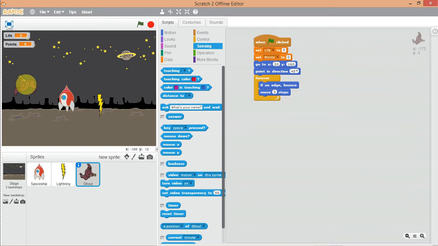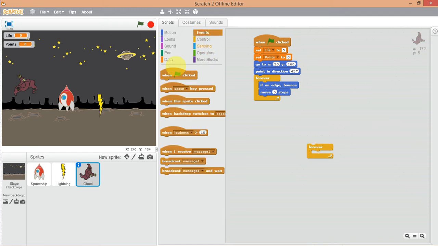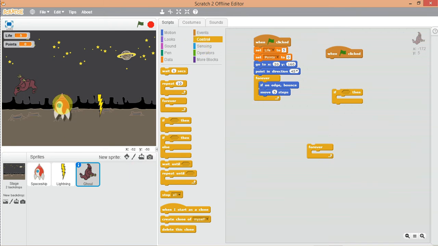Right? So yeah, forever, that is in control. Go to control. That's like a loop, right? So this is the forever code block. Then since I want to start a new event, just go to events. When flag clicked, then what should happen? Okay, so if touching, I need control again. I want a conditional statement, if. Okay, so now touching, that is sensing, right? So if touching, don't forget that you should click on this one. Sensing. So if touching spaceship, then what should happen?